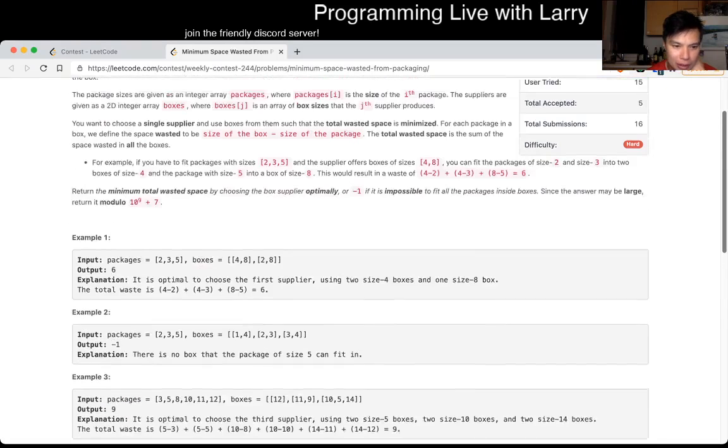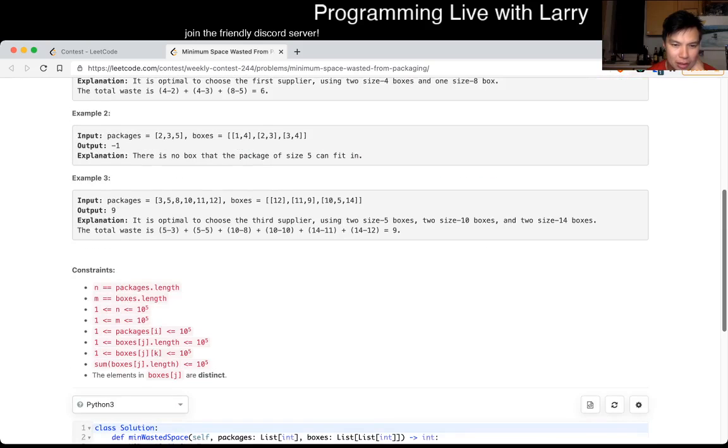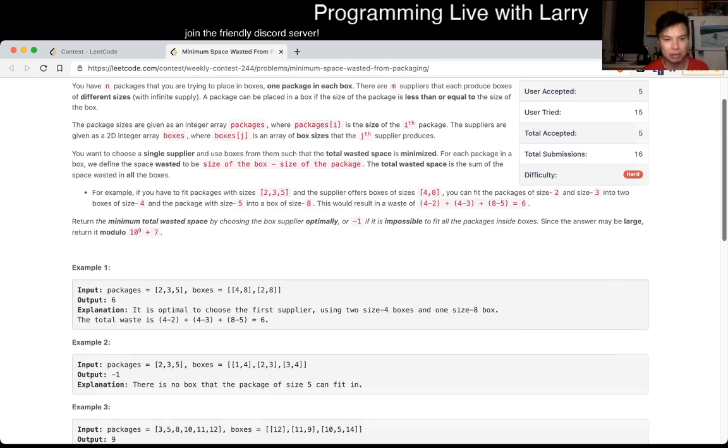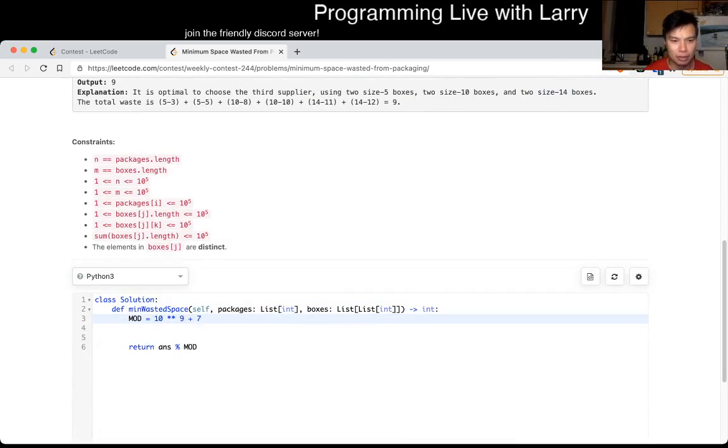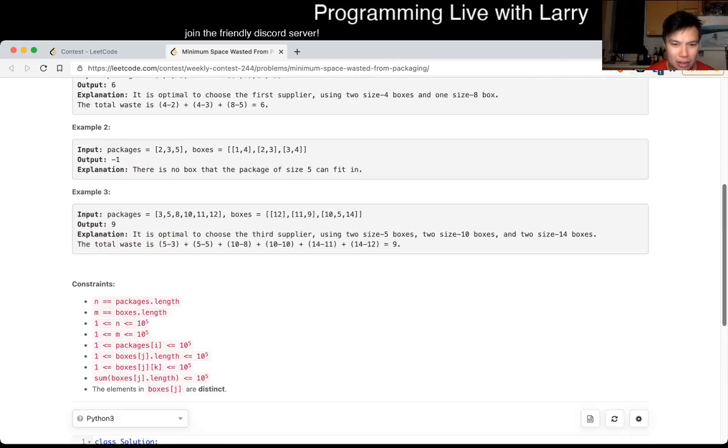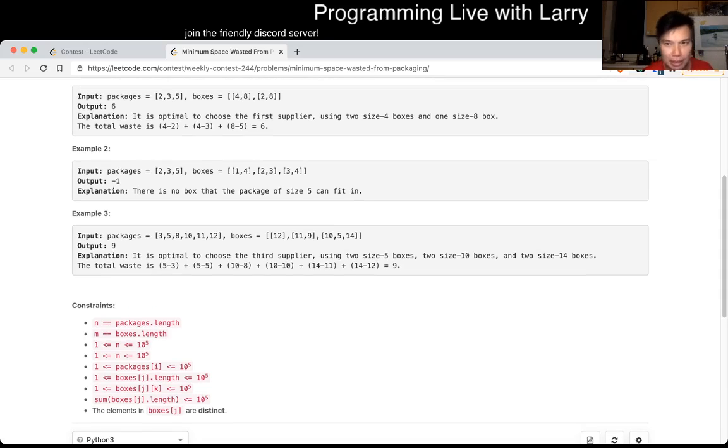Are the packages unique in any way? No, just boxes. Okay. That's sorted. Sometimes sorting helps. So okay, we sort everything. No, because for each n, it's still going to take m things. So that's going to take too long. And for each m, no, but the sum of all the boxes is 10 to the 5th. So for each one.